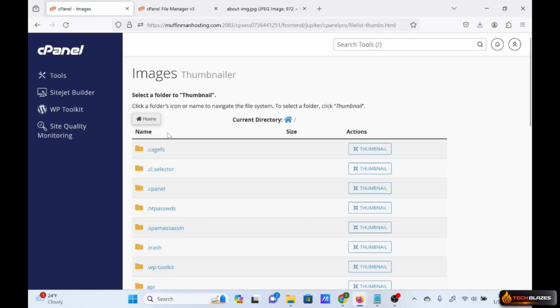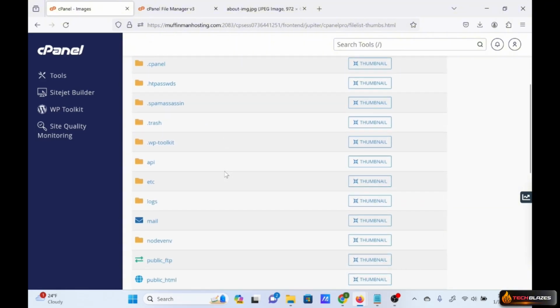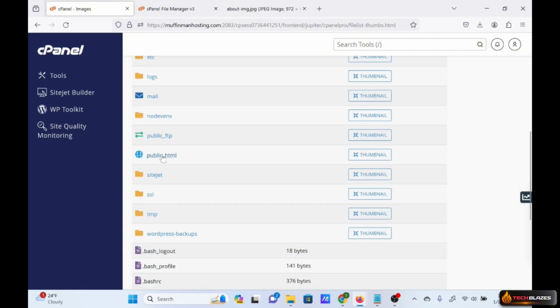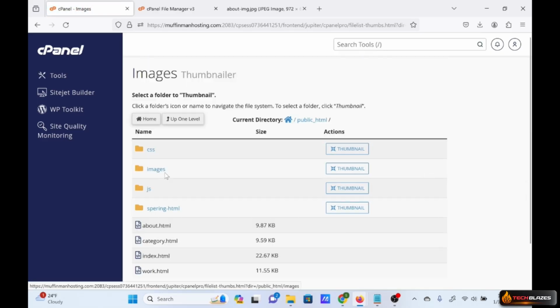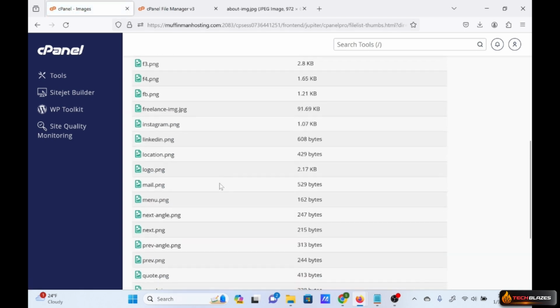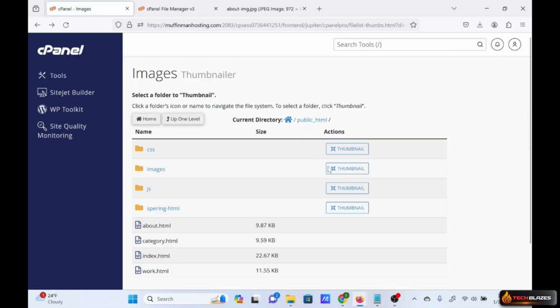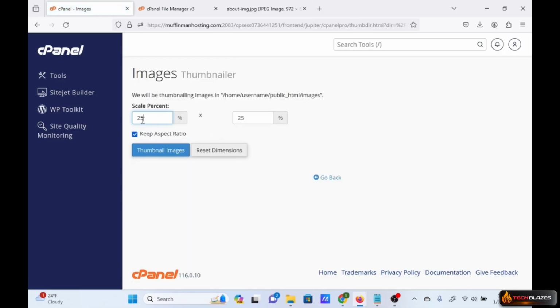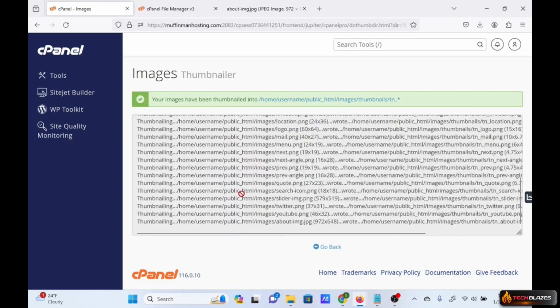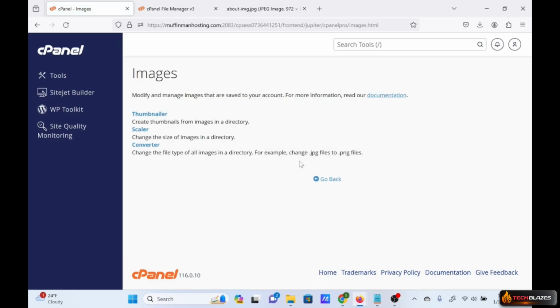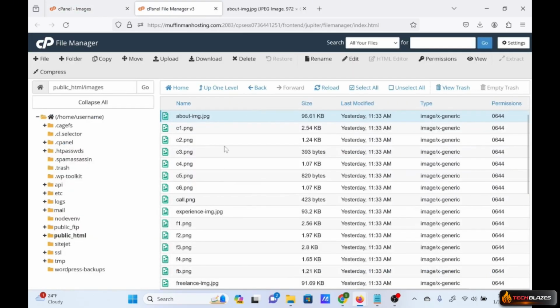So we'll click on Thumbnailer, and I am using the website that I uploaded in HTML, CSS, and JavaScript for this. So I'm going to click on public HTML, and here's the images. We can go inside them quickly, and you can see they all are here. I'm going to click on thumbnail, and it's going to turn all of them into a 25% version of what they were, and it's going to keep the aspect ratio. So I'm going to click thumbnail images, and it will go through the entire directory and thumbnail all of the images.